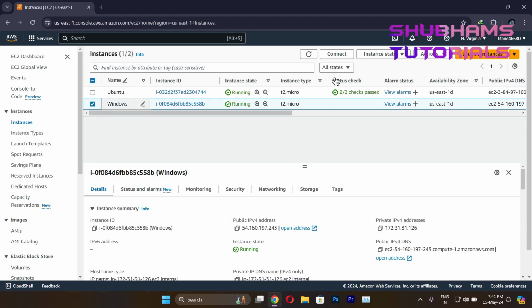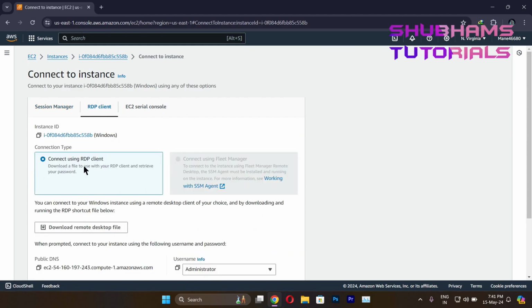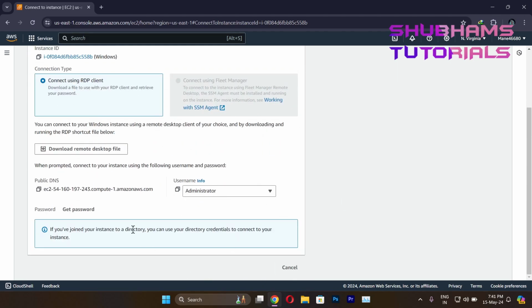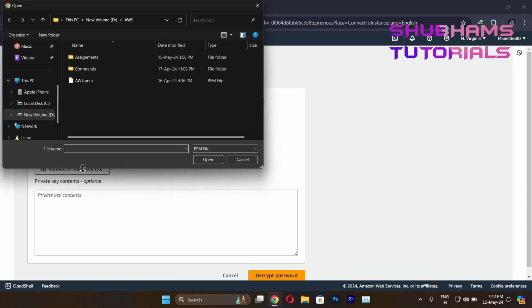Now connect to the Windows instance. Go to RDP client. Click on Get Password. Browse your key pair and select it.